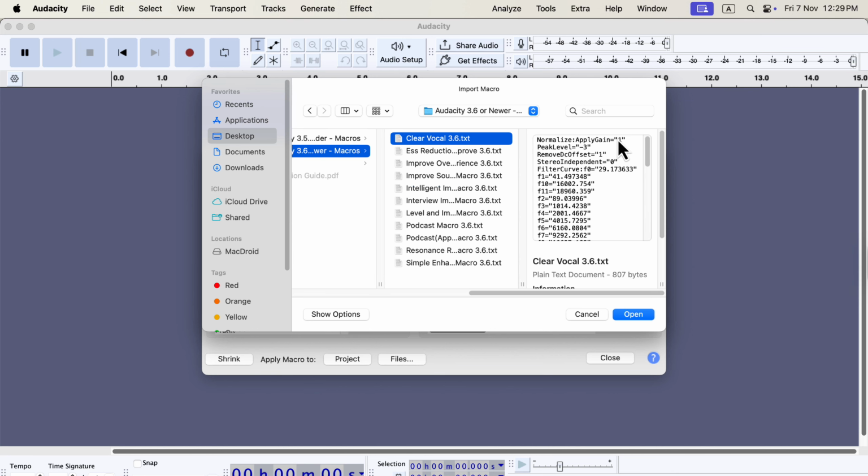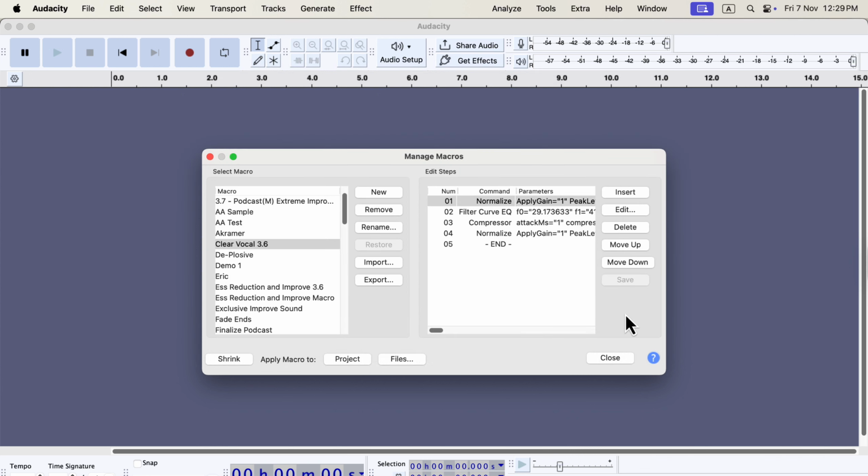I will go to the folder and select a macro that I want to install. The first macro I will install is the Clear Vocal. Please note that there is no way to install all the macros at once, so you have to install one at a time. I have the Clear Vocal selected, and I will click Open. The macro has been successfully installed.